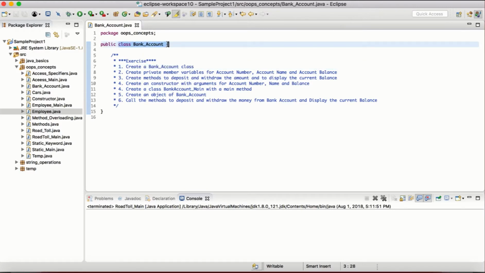We have already created that class, and in this class we need to create private member variables for storing the account number, account name, and account balance, etc. Then we need to create the methods to deposit the money in the account, withdraw the money, and show the current balance. Also, something new in this case, we want to create a constructor that accepts the arguments for the initial account number, account name, and balance. So we will be able to initialize the member variables from the constructor itself.